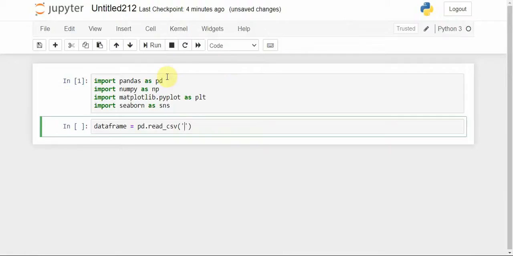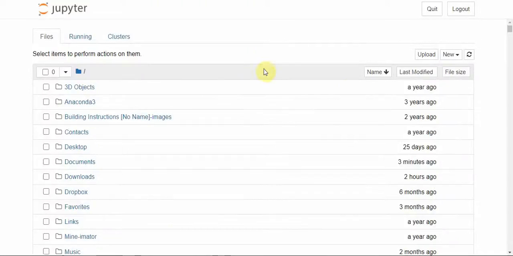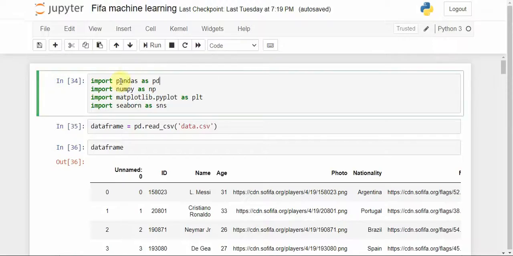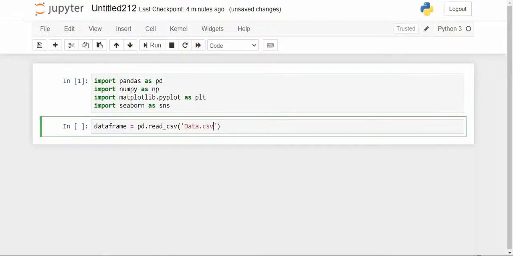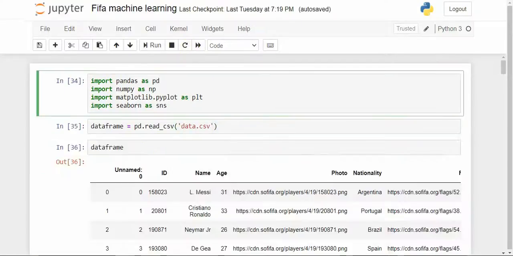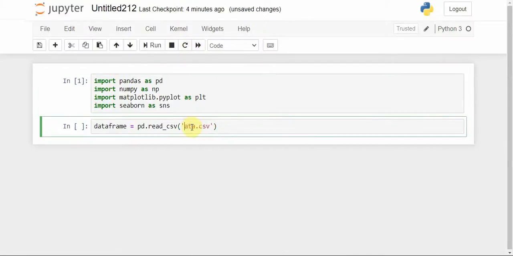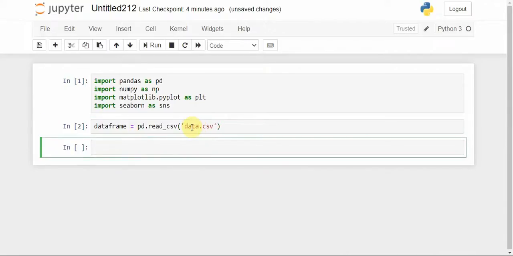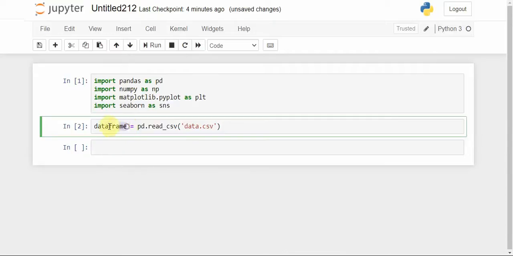So pd.read_csv, and the name of the csv, whatever you have named the file. To upload any file, we have to go to uploads, then select the file from the file dialog menu that appears. Now we will go to FIFA, this one, and we have successfully stored the data in a Python object called the data frame.